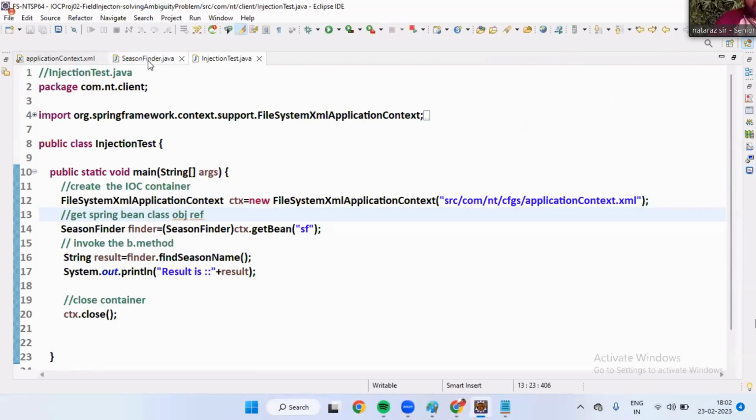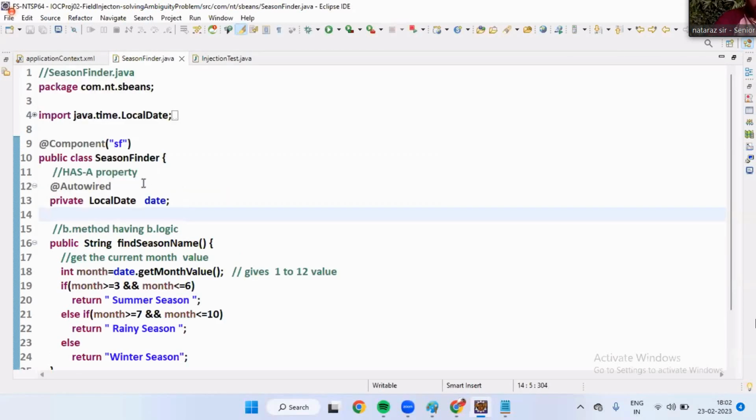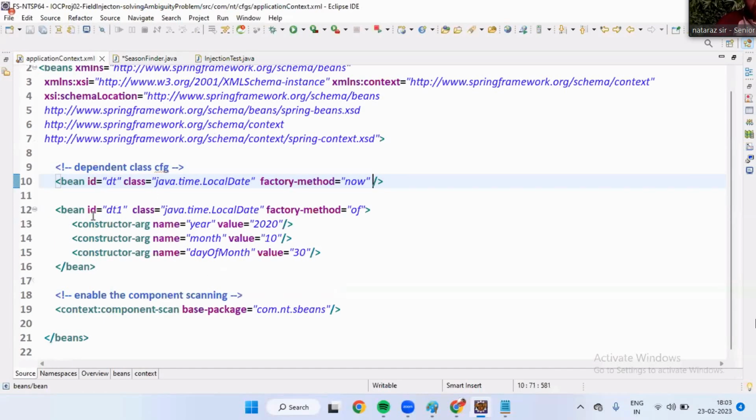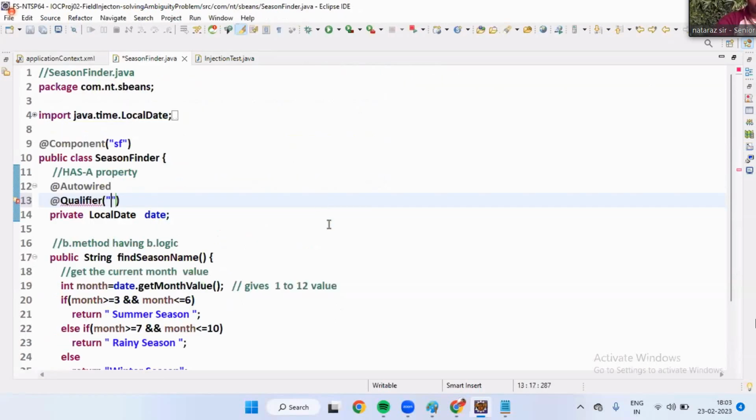Super. Now you go to SeasonFinder.java. On the top of the has-a property, where the Autowired annotation is there, go to qualifier. Go to qualifier, right, boss? Which bean you want to inject? That will be having one bean ID, DT1 or DTR. I want to inject DT1. Super class.